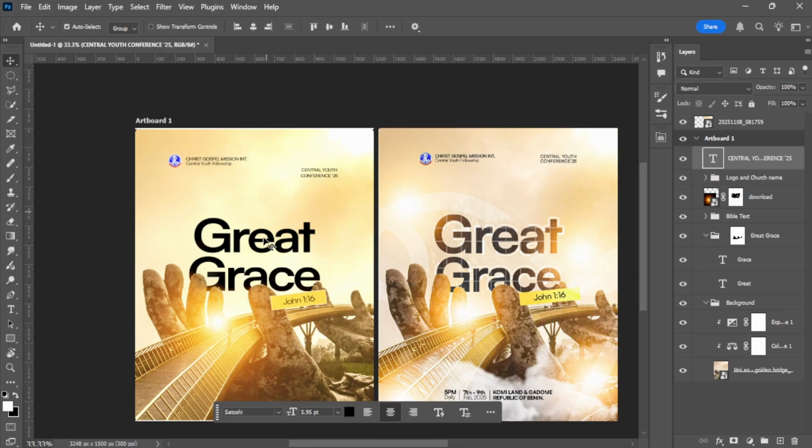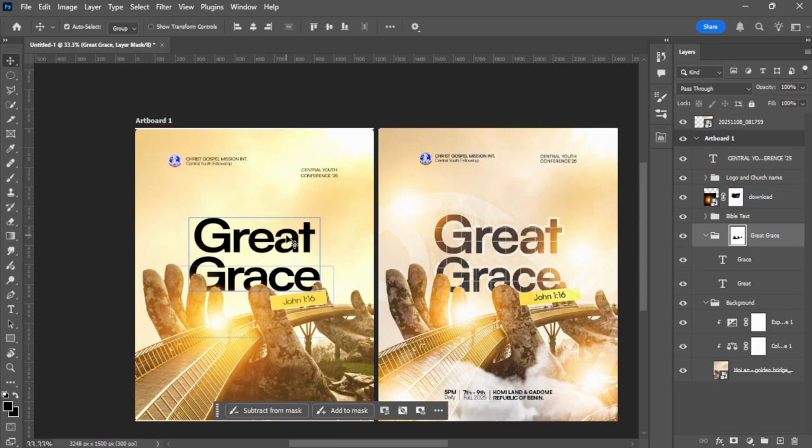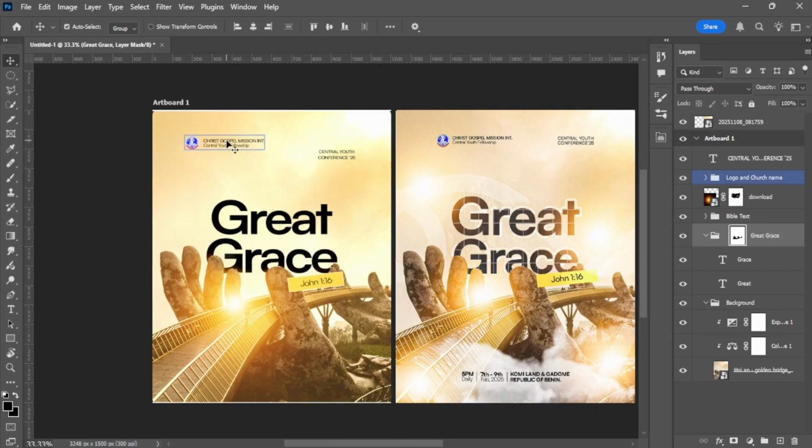Alignment is very important. This text is aligned to the center, the grade is aligned, the grace is aligned, and these two need to be aligned vertically. So we select the two, then we'll come to the top here, select this entire group. Make sure you have the correct one selected, or you can just come to the layers panel here, click on logo and church name, click on this also, control click, so you can select two layers together, then align vertically. Let's bring it to the top a little bit while having the two selected.